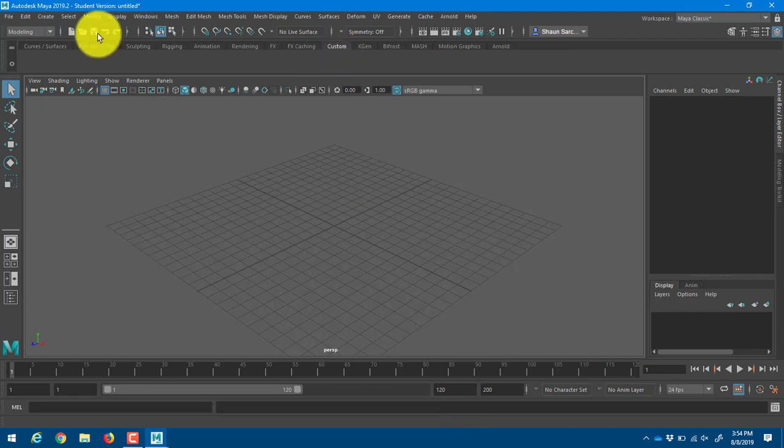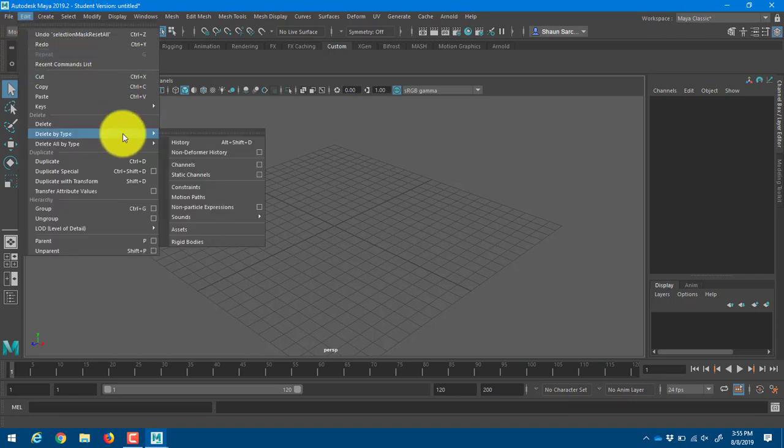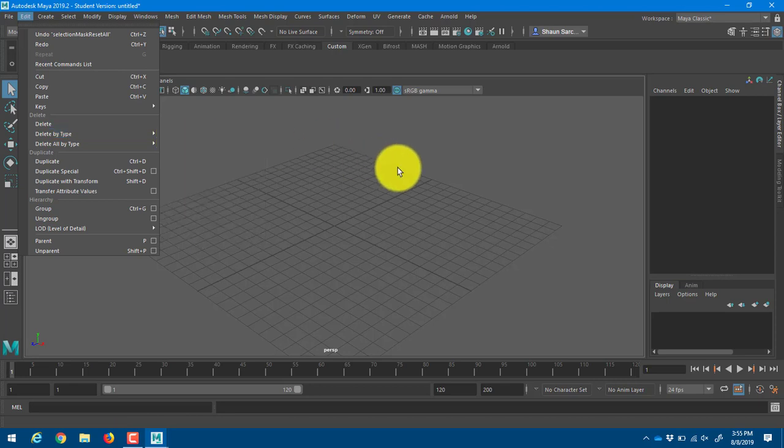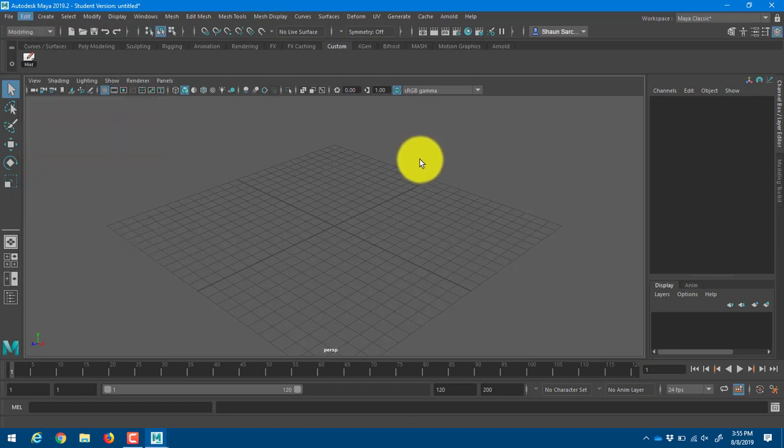I'm just going to add some things here. I'm going to hold down the control key and the shift key and go to Edit, Delete by Type, History. And then I'm just going to let go of control shift. Nothing apparently happened. If I click off into space here, you'll see the history button is right there. That's what we want. So now I'm going to do the same thing for some other ones.